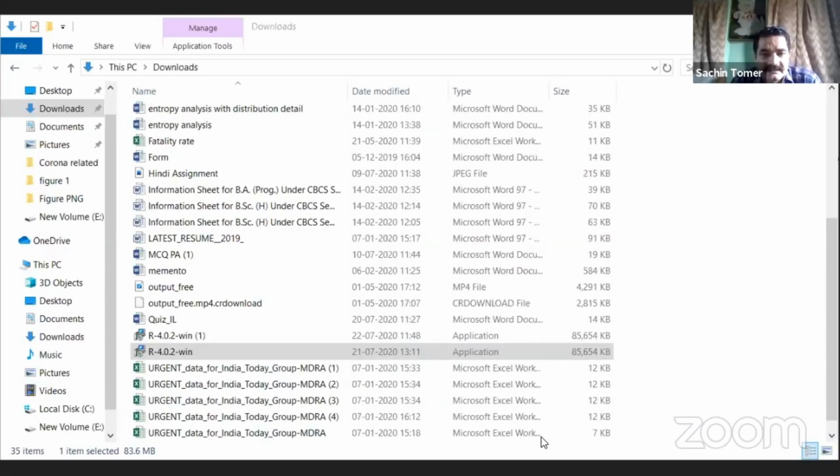Next. This is the path where you can install the R software. By default, it is going in C drive. If you want to change the path, the browse option is there. You can change your path using the browse option. I'm going with the default setting and click on next.